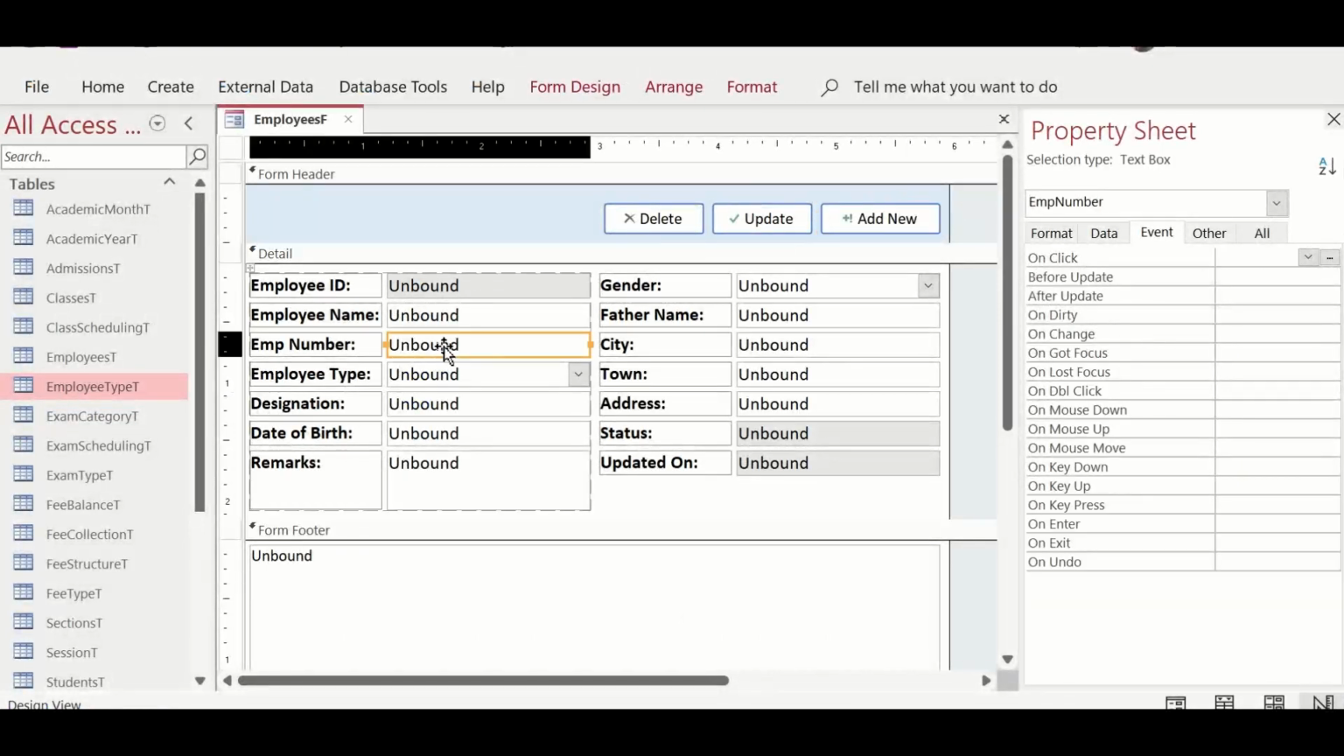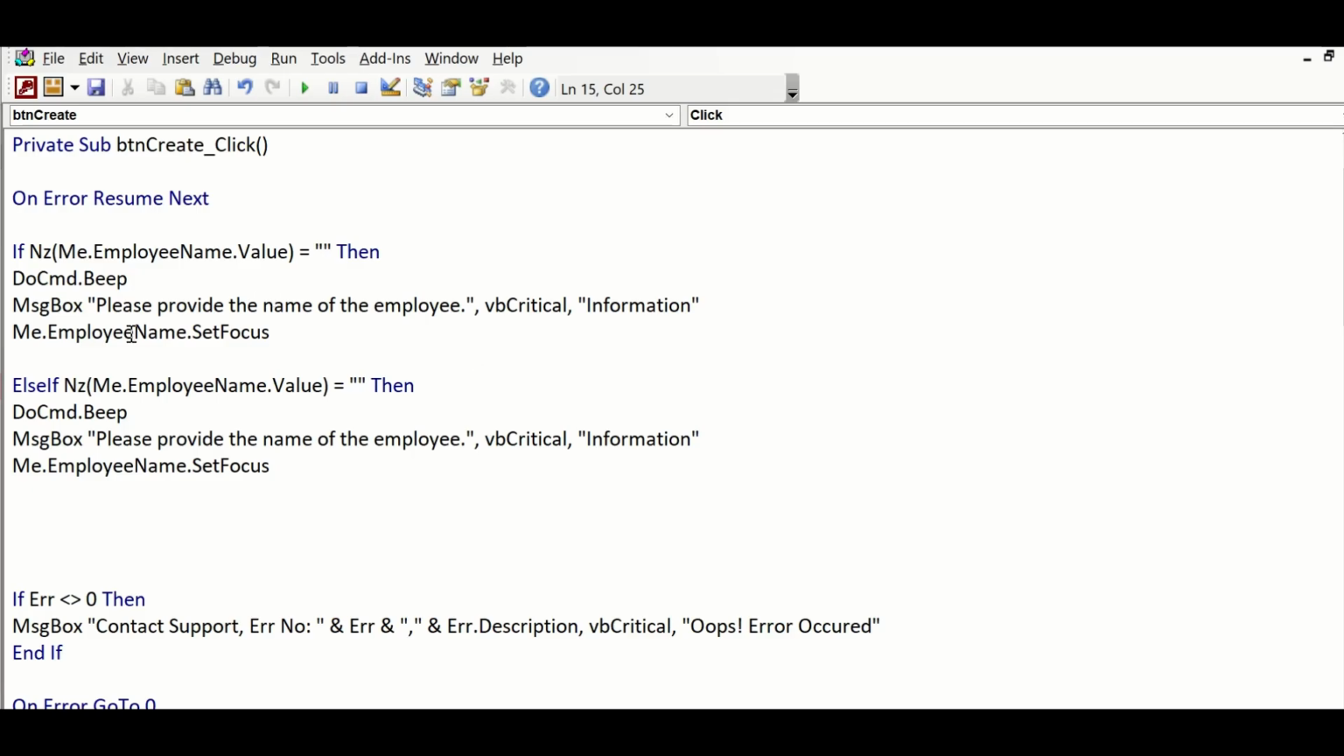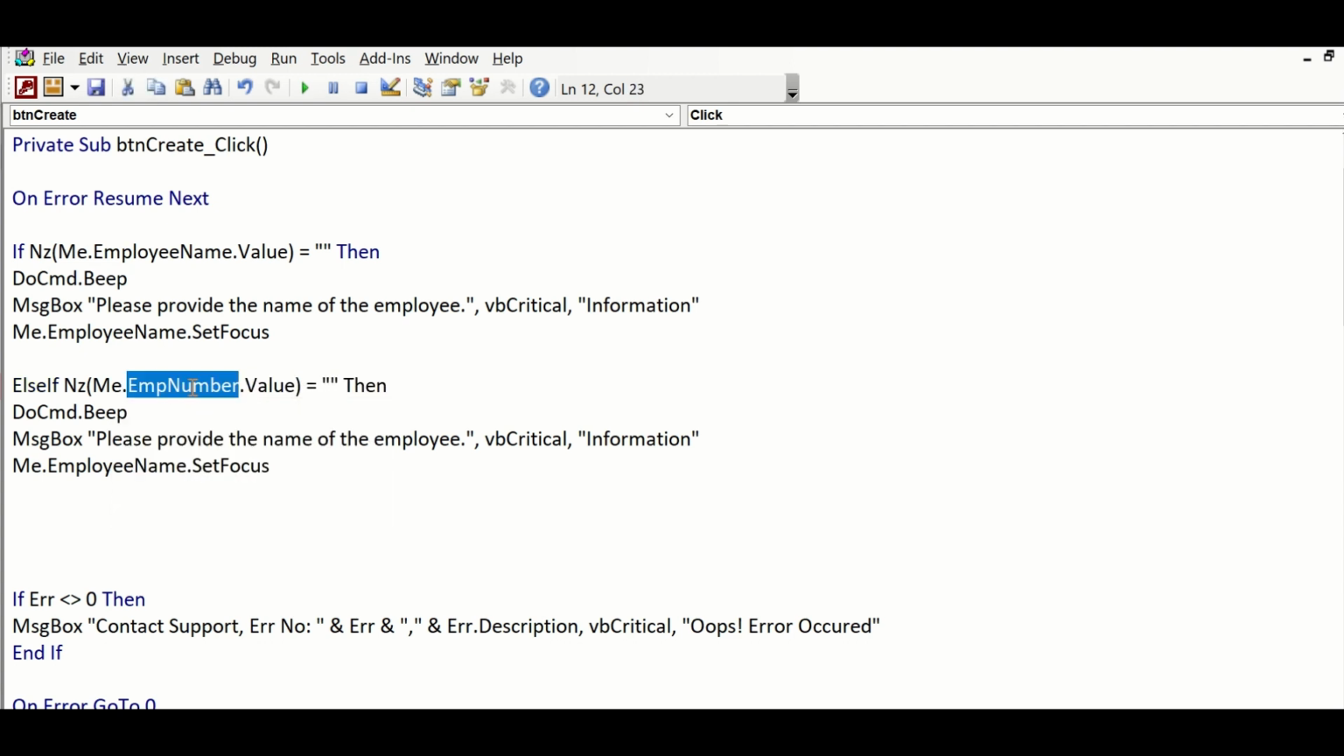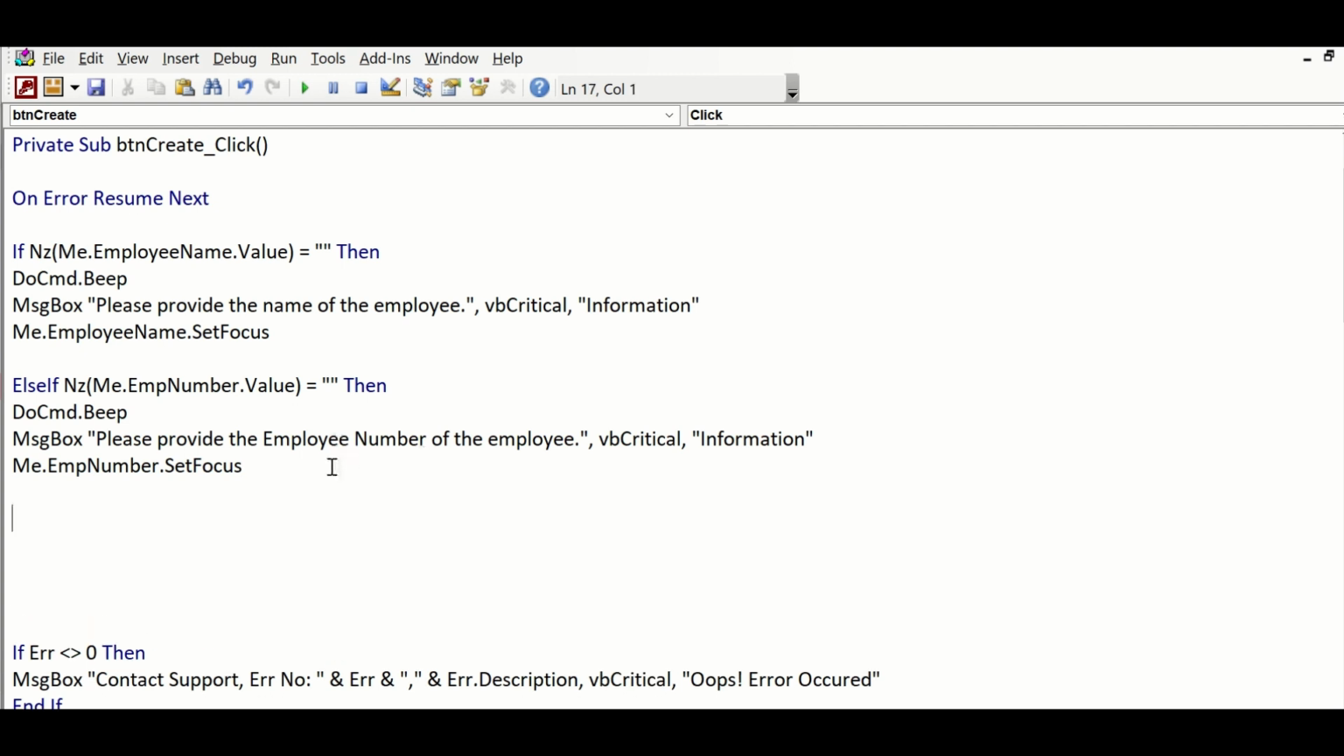Okay, next one is employee number. Similar to this, as I said, we need to do a little bit of tweaking, and this is the tweaking I was referring to. Please provide the employee number of the employee. Now you can make this employee number field automated, so it generates the employee number automatically. You can do that as well, and that's not difficult. If you're interested in learning that, let me know in the comments below. I may make another video based on that.